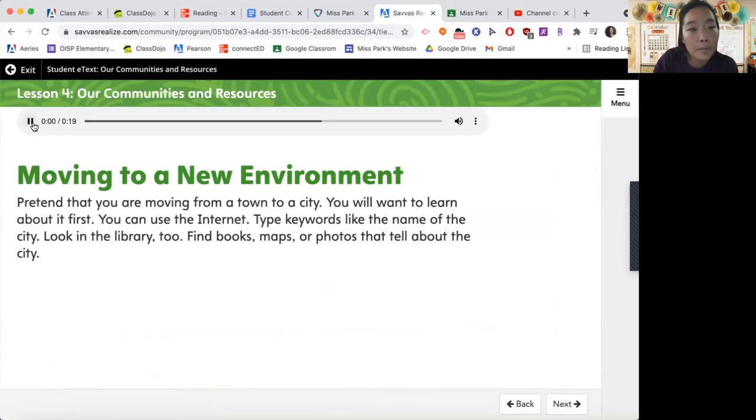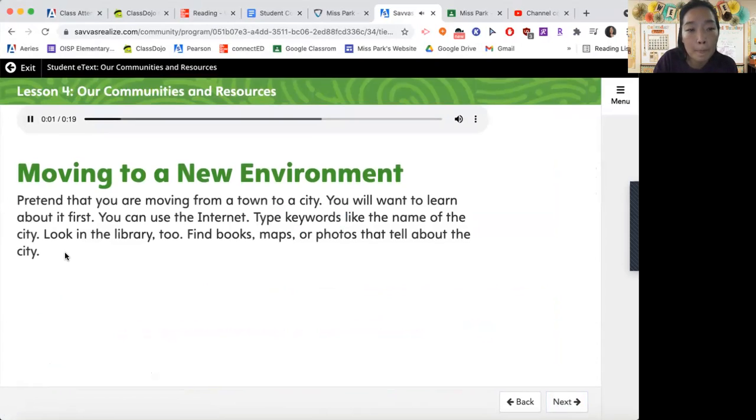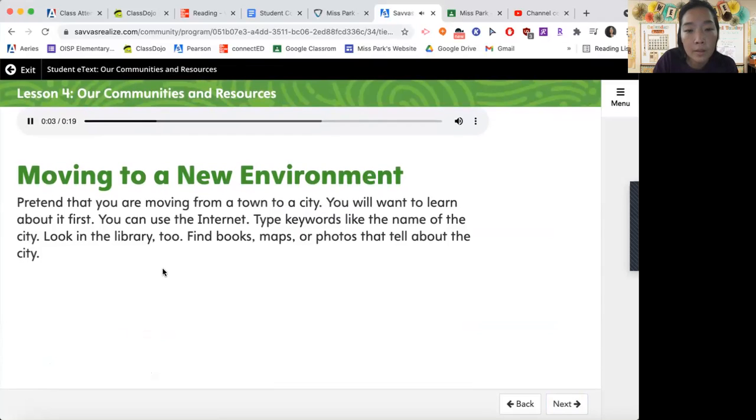All right. Moving to a new environment. Pretend that you are moving from a town to a city. You will want to learn about it first. You can use the internet. Type keywords like the name of the city. Look in the library too. Find books, maps, or photos that tell about the city.